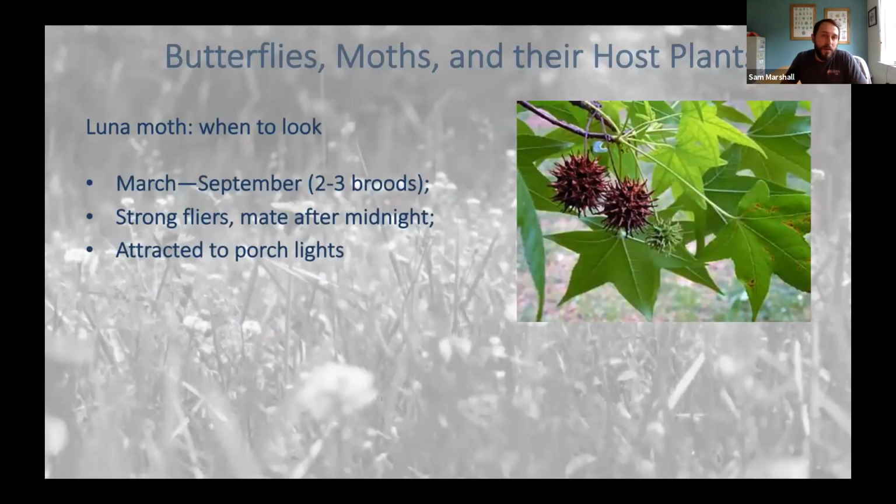When to look: these are pretty common throughout the warmer months, as most insects are. It does have a longer season, March through September. Luna moths actually have 2 to 3 broods in one season. So if you don't see any in the spring, you have a couple of other chances throughout the summer and even into the fall.